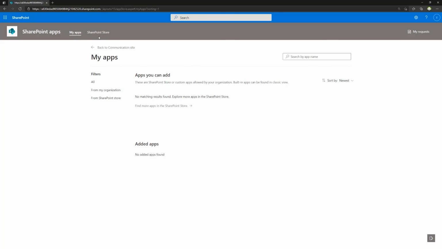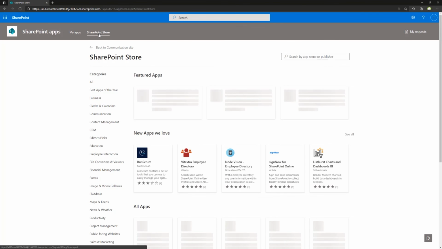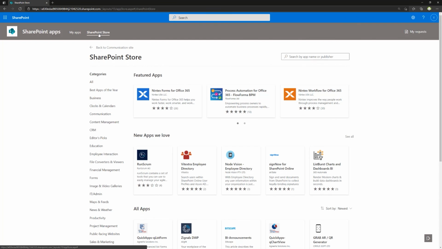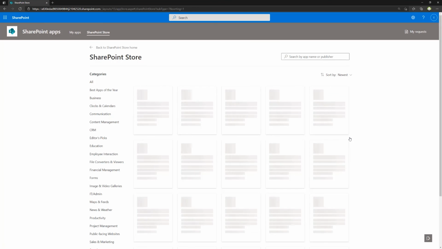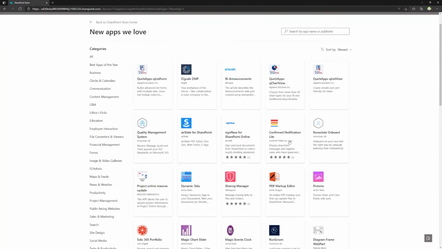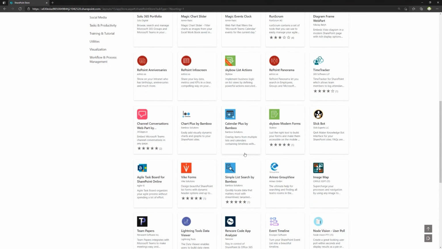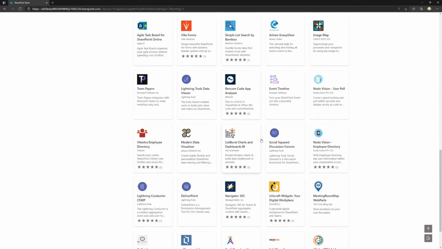But I can easily find the SharePoint store, and I can go to the SharePoint store and see all of the different solutions, currently SharePoint add-ins and SharePoint Framework solutions, which are available on this site. As an example, we can filter based on the categories, based on the featured apps or apps with a list managed by Microsoft. So as an example, let's do one example with Lightning Tools. As an example here, Social Square discussion forums or DeliverPoint.